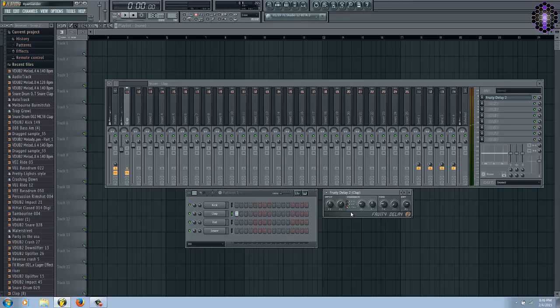As you can see, because it's ping pong, it was kind of bouncing back and forth. It was kind of a weird effect because ping pong bounces between left and right speakers, and I offset the right one. So to make it more clear, we can put it back to normal.